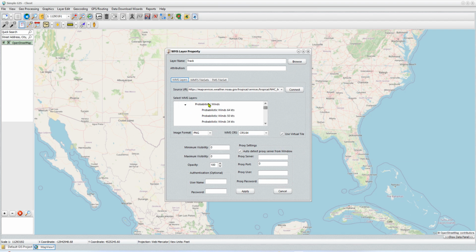So we have probabilistic winds, which gives us some wind fields for 64 knots, 50 knots, 34 knots. It gives some probability areas based on the probability of experiencing those wind speeds. Then it has a lot of different systems. The one that we're particularly interested in is AT1. And underneath this, we can look at forecast information. So I'm going to expand this, and maybe I want to see the forecast track.